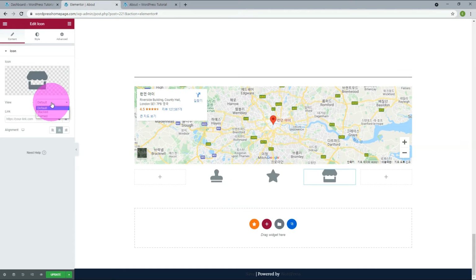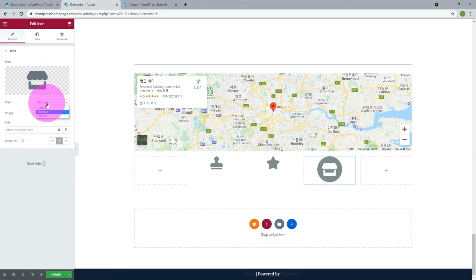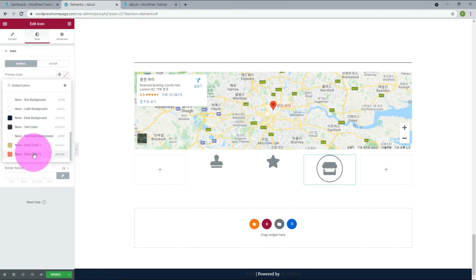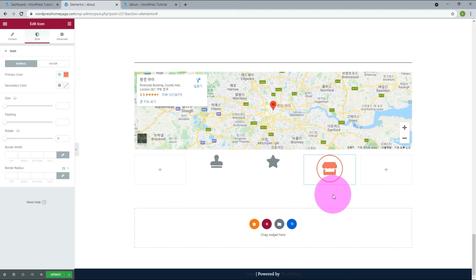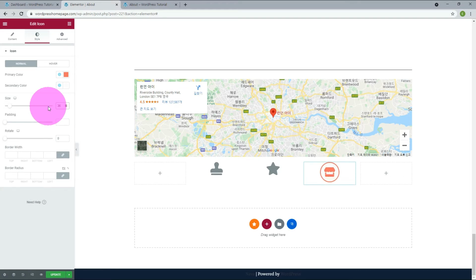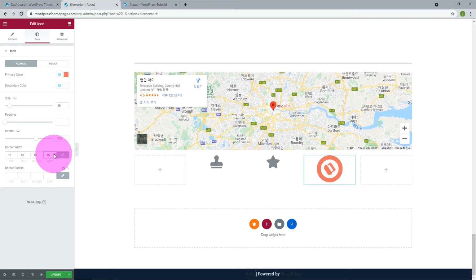It provides options for stacked with background and framed with border. In the Style tab, you can change the icon color, border, and background color. Adjust the size and padding. Or rotate it. You can change the border width and the border radius.